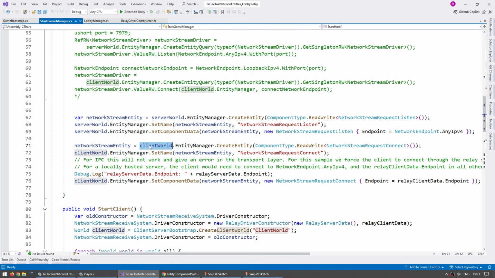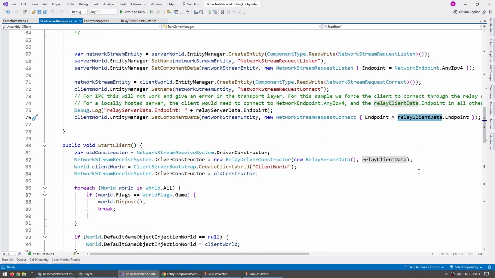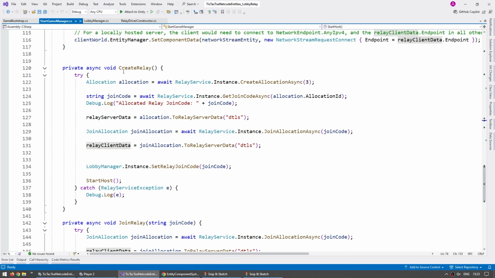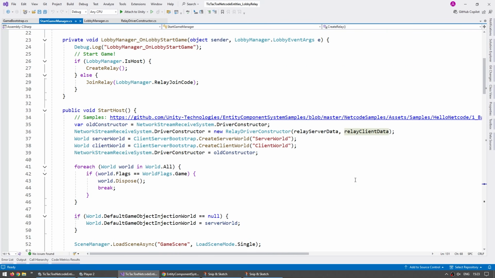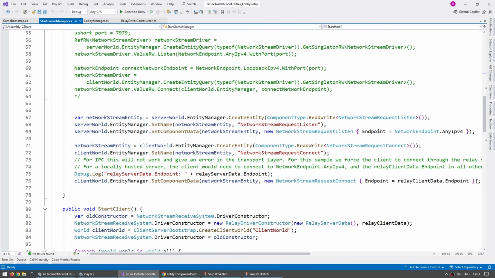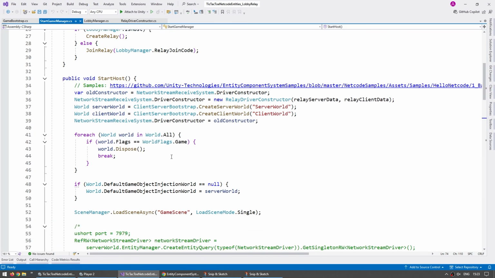And then we have some other code running on the client world. This one is the network stream request connect. And on this one, we're going to connect to the relay client data.endpoint. So you have this relay client data. Again, remember that's the one that we got over here when we created the relay. We created the relay server data and relay client data. So you grab both of these and then we use them over here. First of all, we use it over here for creating the constructor and then down here for connecting this one. So yep, that is how we start the host.